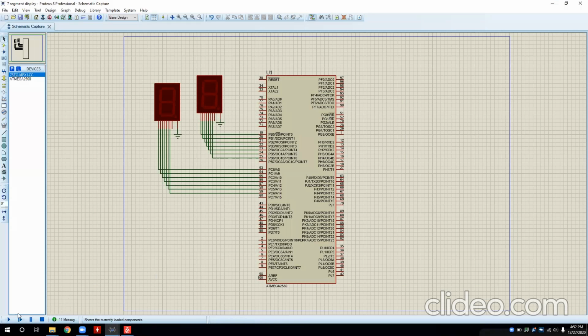Here is the Proteus simulation. You see that when it reaches 9, it adds 1 in the previous 7-segment display. So 1 is added to it and now it's 2.